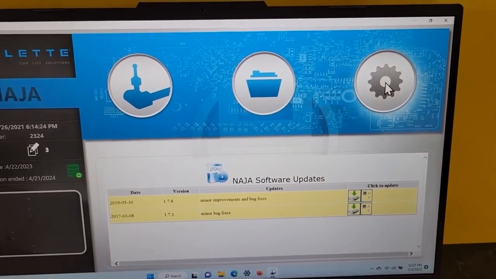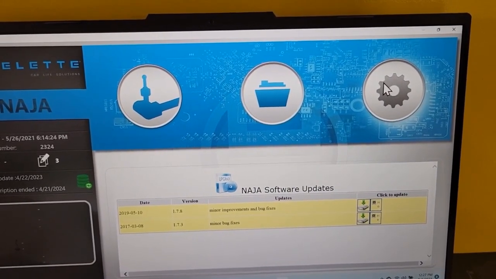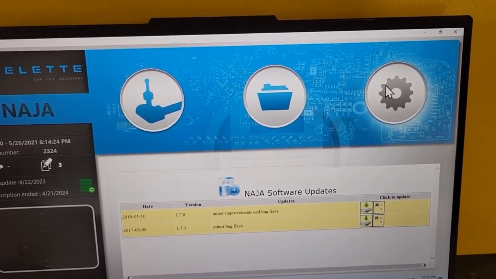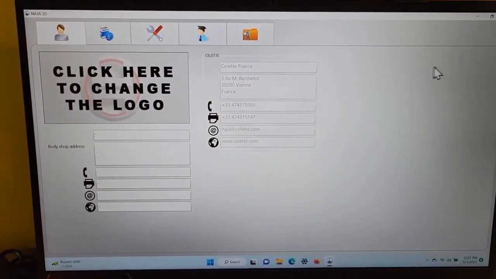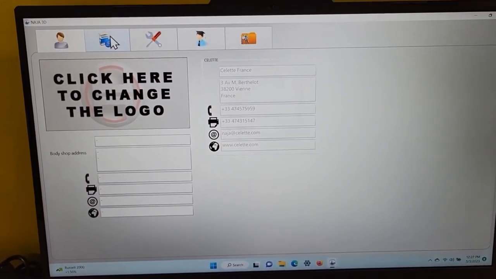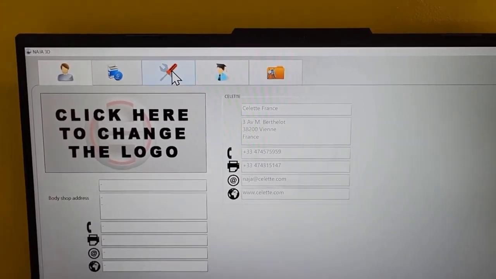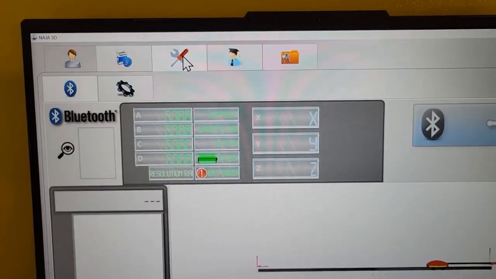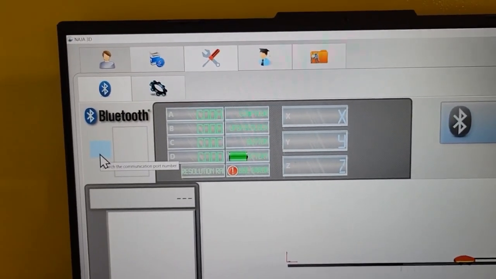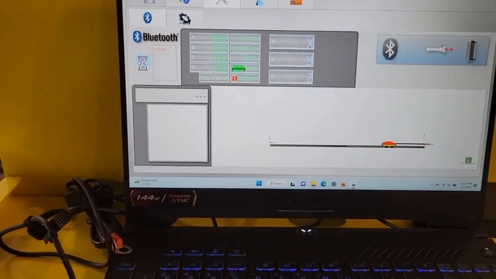Okay, so now we're ready to connect the Bluetooth. So we're going to the parameters page and do a search for it. Being on the parameters page, I need to go to the screwdriver and wrench, that's the maintenance. Click on the magnifying glass to search for the Bluetooth.